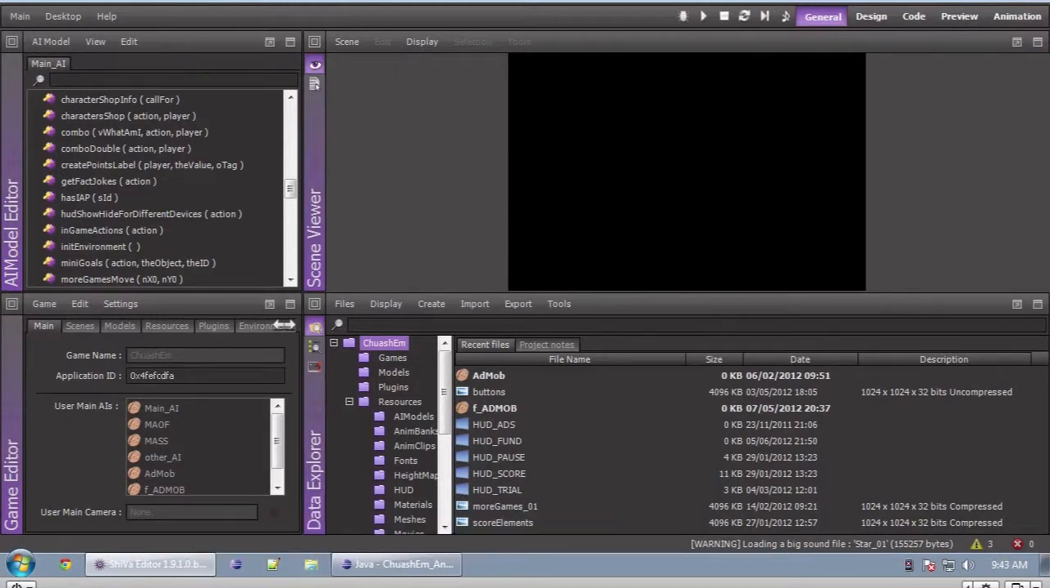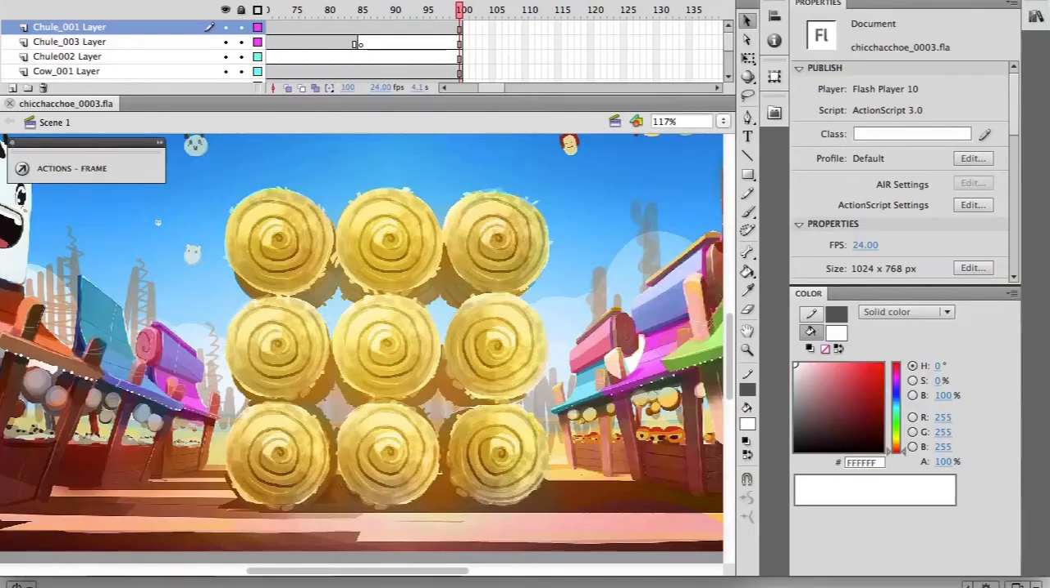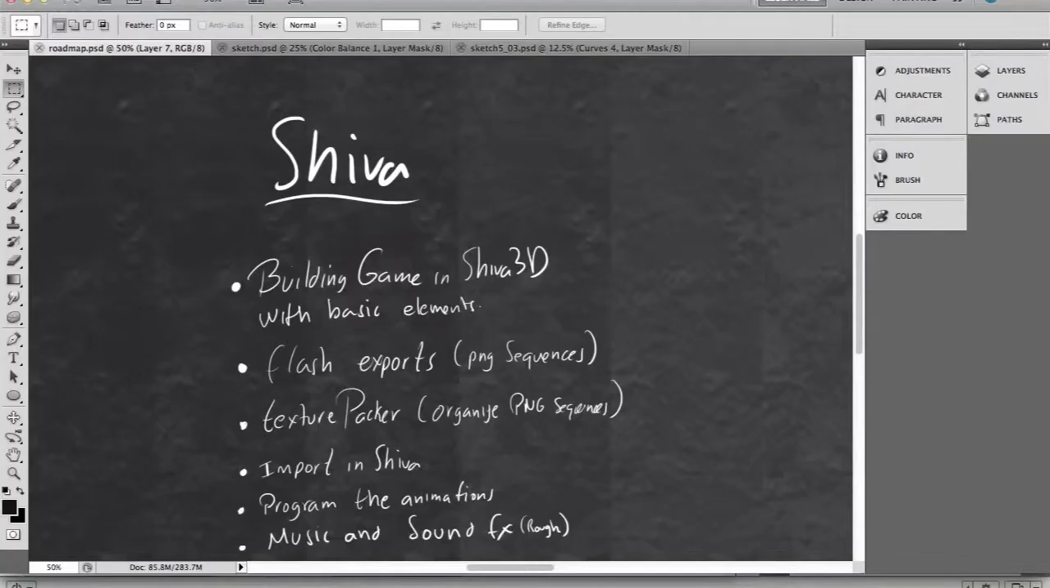Okay, so we're gonna use Shiva for development for mobile devices, and we're gonna use Flash for our PC and Mac output. The steps in Shiva: we're gonna make a 3D game with basic elements, no animation at the beginning. Then we're gonna go into Flash, go through each of the elements and export PNG sequences.